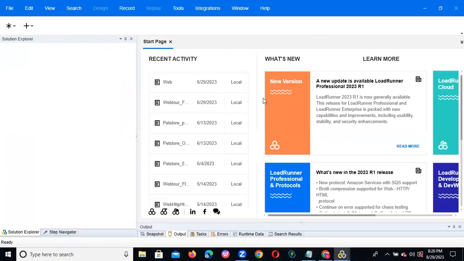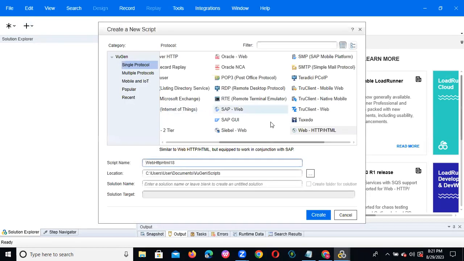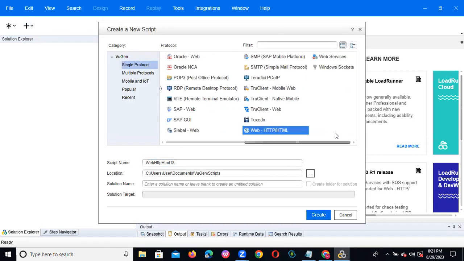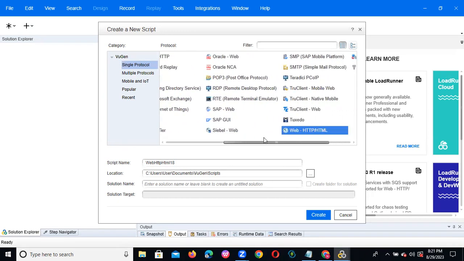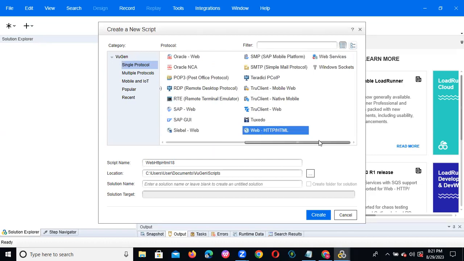Once you open the Virtual User Generator, it will look like this. Then you need to click on add new script. Here we have the protocol. What is the protocol? It is nothing but client-server communication. If you are doing any kind of web application, we need to select Web HTTP/HTML. If you are doing a mobile application, we have the mobile option also, and you can select that. That is our choice. But now we are doing a web application only, which is why we select Web HTTP/HTML protocol.